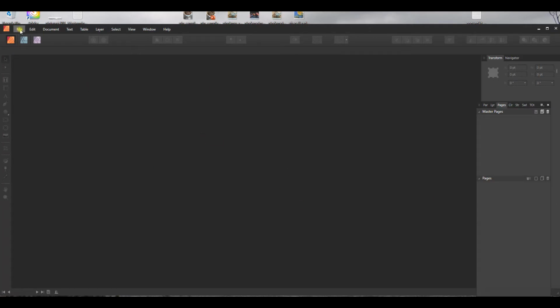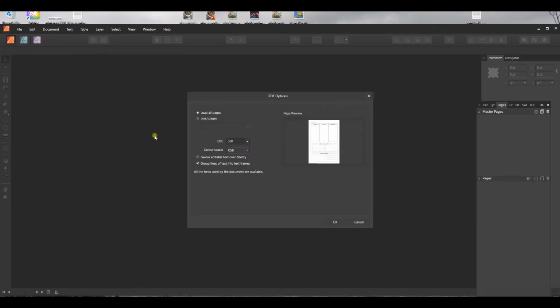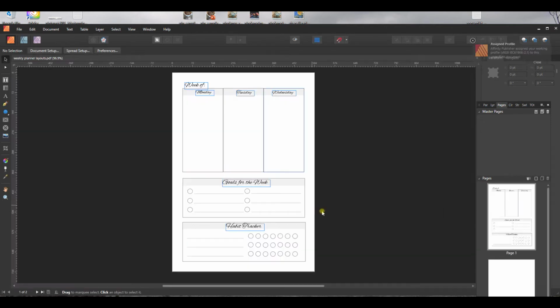So now all I need to do is go to File. And because I, again, was messing around with this earlier, it's in my Recent tab, so I'm just going to go Open Recent. But otherwise, you would just go to Open and then navigate to wherever you saved your PDF. It's going to bring up this dialog box, and I'm going to load all pages. You can also select certain pages to load. I'm going to leave the DPI at 300, and I'm going to leave the color on RGB and just say OK. And it's going to load my PDF into the Pages window.